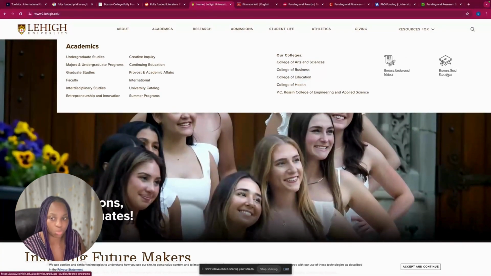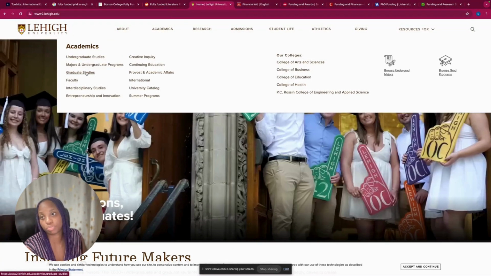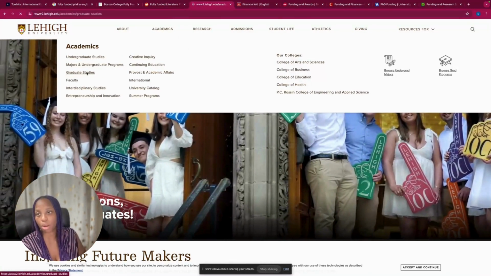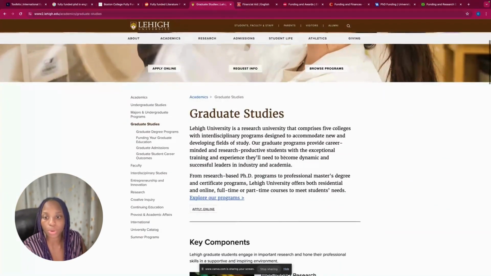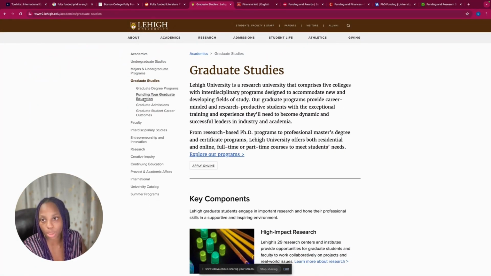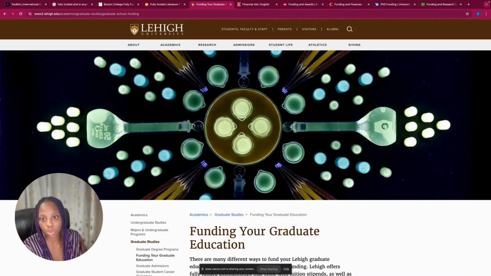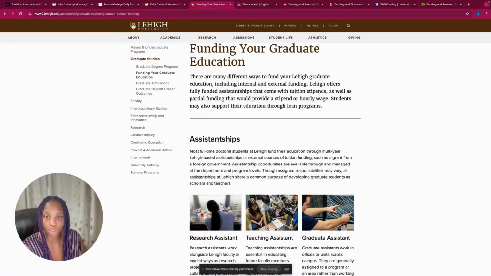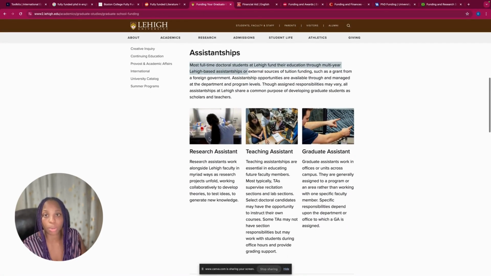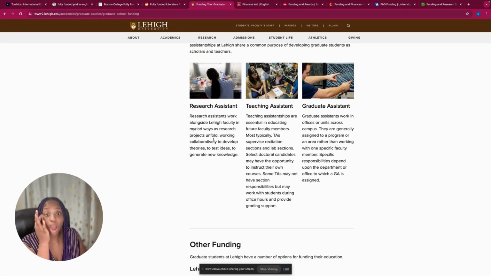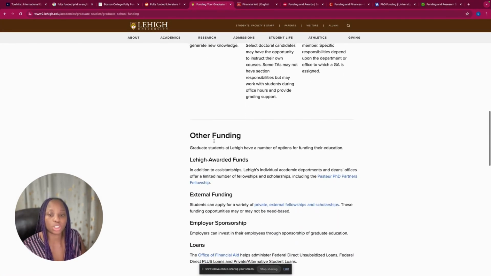You can see browse grad programs here. Well, I'm gonna do graduate studies just to show you another route. And through graduate studies, like I mentioned earlier, typically there will be a page for funding. So let's click on that page, but it might not give me the specific information I'm looking for. So they do have information about assistantships and tell you that most full-time doctoral students at Lehigh fund their education through multi-year Lehigh-based assistantships. All right, which is awesome, and they specify types of assistantship. But I also want to check, does my program specifically have funding opportunities?